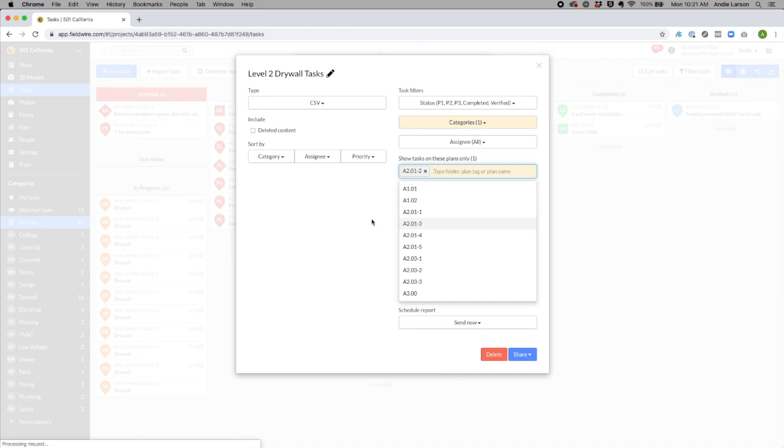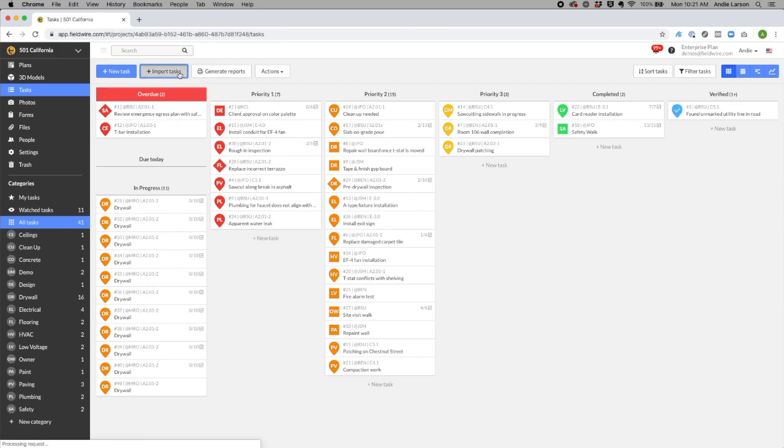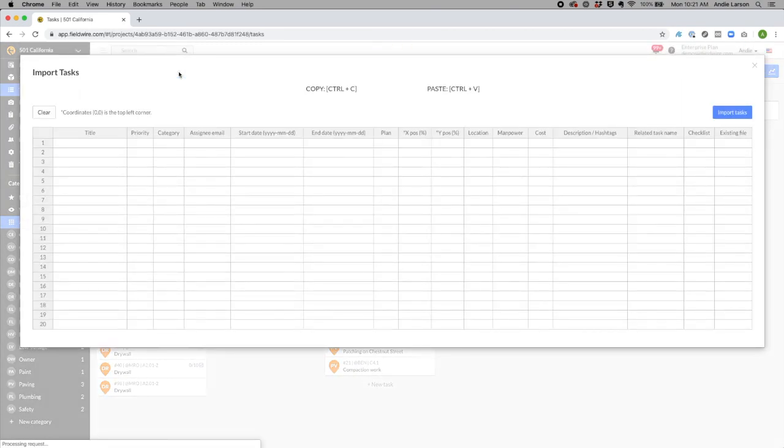Last, I will enter my email into the recipient section and then email or download the report. When we import these tasks, we will use the task importer. While it is not important at this moment, I wanted to point out that a task importer gives you the option to import the skeleton of the task, meaning that any photos or messages will not be transferred over.